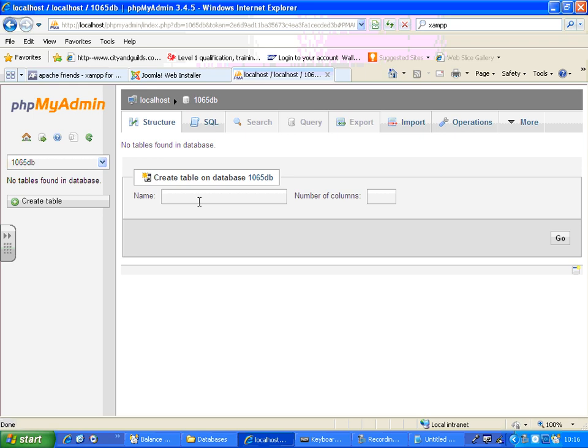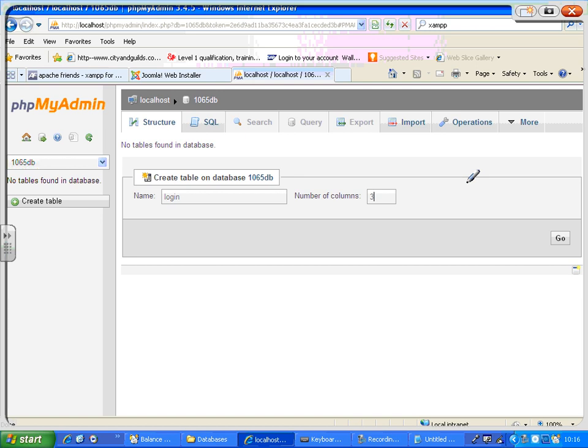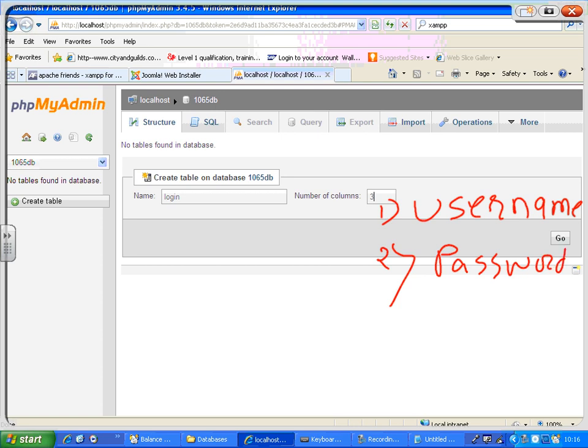So let's say I'm creating a user login database where I will have a username and password for our registered users. I'm just going to create a table called login, and for the number of columns, I'm going to add 3. Now the question is why 3? Because even if it is 1 column, we will need it for username. The second column we will need for storing the passwords. But there's one more column we should have by default.